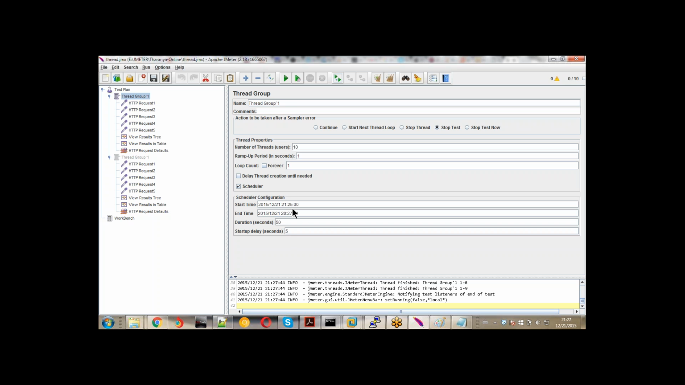Suppose I give some start and end time here, and 50 here. Which one will JMeter consider? Duration. JMeter's preference is given to duration and startup delay. If they are empty, then JMeter will give preference to start time and end time. If you give some value here, then JMeter won't consider the start time and end time. The higher preference will be duration and startup delay.